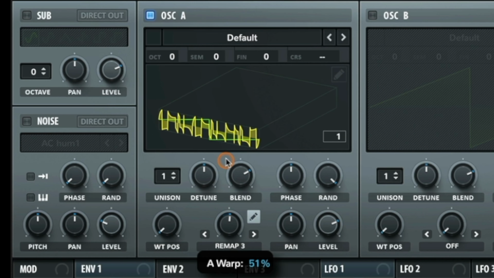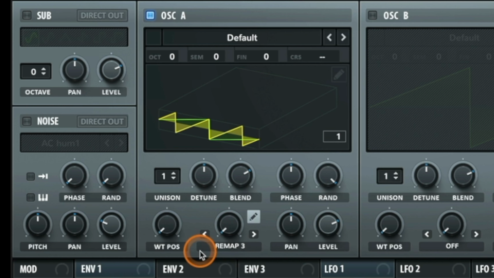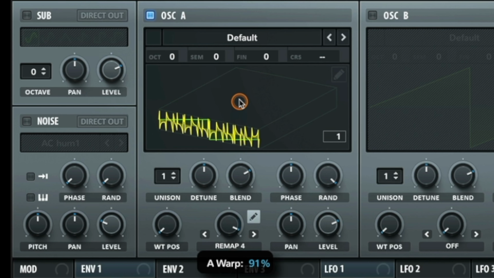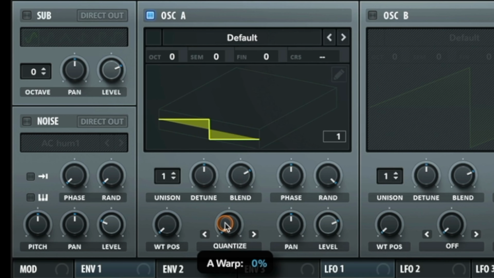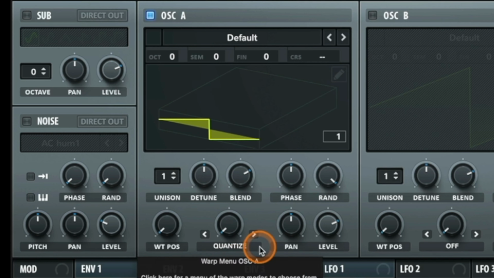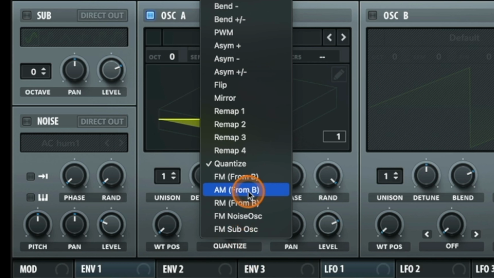It's just warping it again in kind of a unique way. 4 is like 2, but mirrored. And quantize is like a rate reduction almost. Like a bit reduction. And then we're going to talk about the famous FM from A and FM from B. So FM synthesis is its own topic in and of itself. It can get very comprehensive.